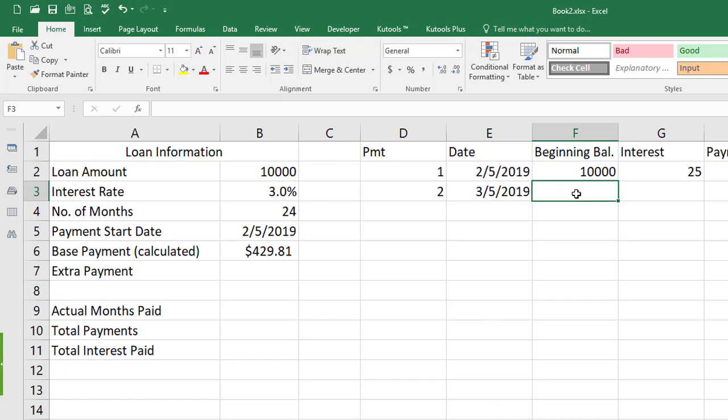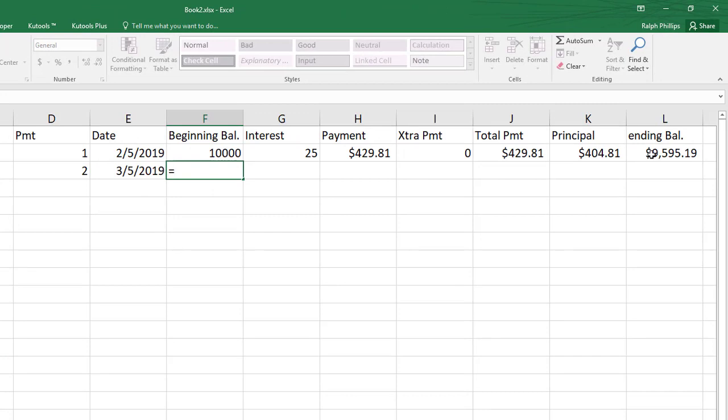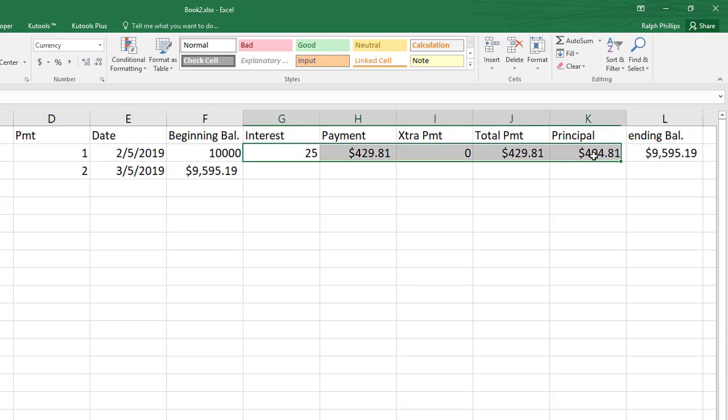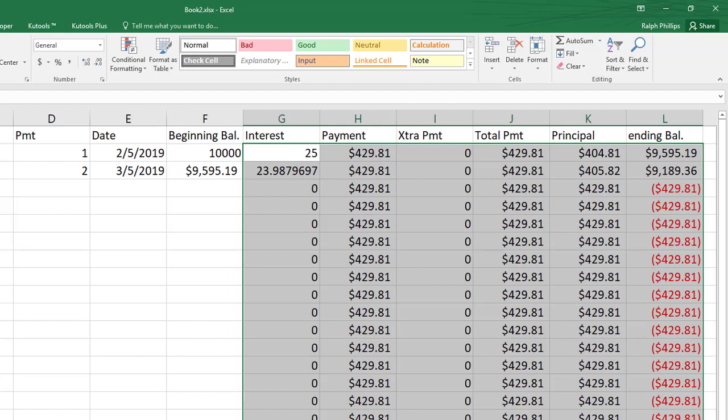Now, the beginning balance for the second payment is going to be equal to the ending balance from the prior payment. The interest calculation should actually be the same formula. In fact, same for payment, same for extra payment, same for total payment, same for principal, and in fact, same for ending balance. So in theory, I could autofill these down. Let's see what we get. I'll go ahead and select these 4 cells, and I'll autofill them down for a little bit. And we see things start to look a little bit messy, but that's okay.